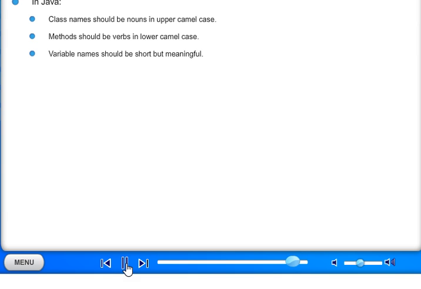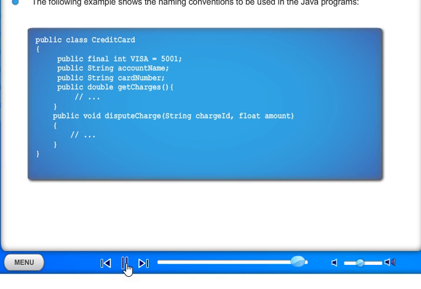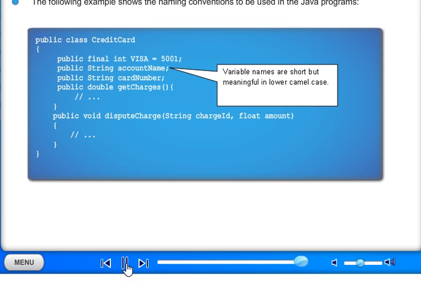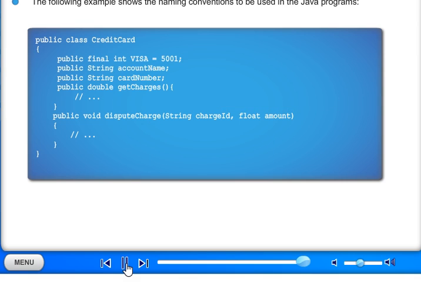Variable names should be short but meaningful. One-character variable names should be avoided except as temporary throwaway variables. Constants should be declared by using all uppercase letters. In the given example, you can see that the class names are nouns in upper camel case, constants are declared in all uppercase, variable names are short but meaningful in lower camel case, and the methods are verbs in lower camel case.